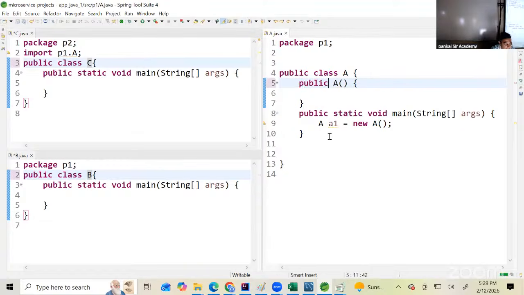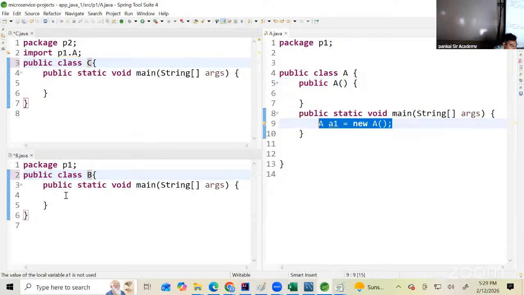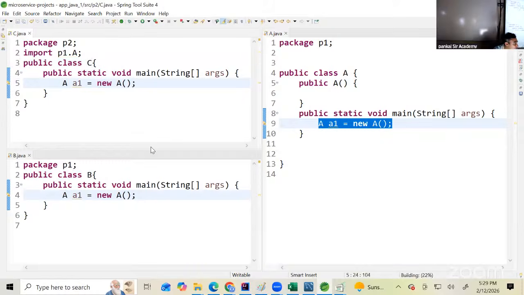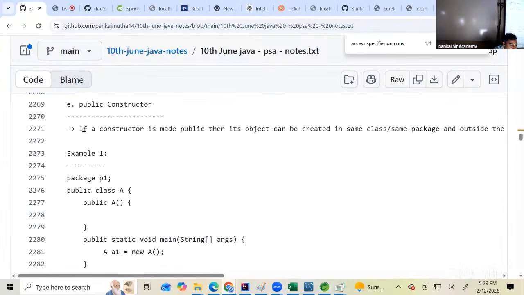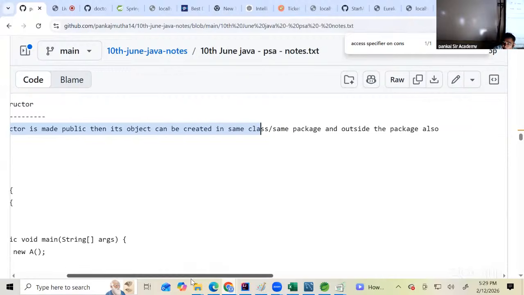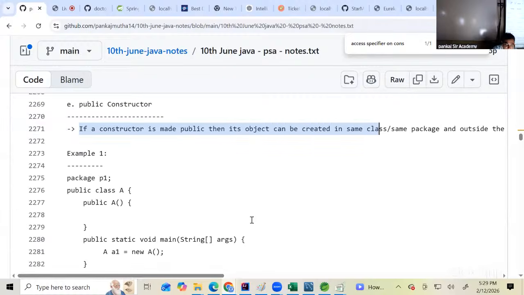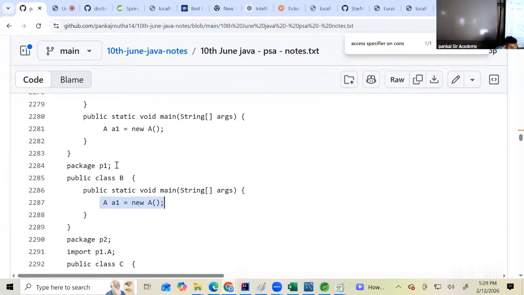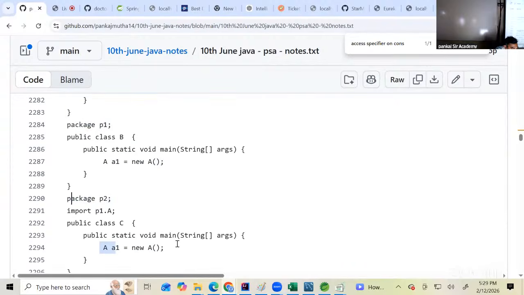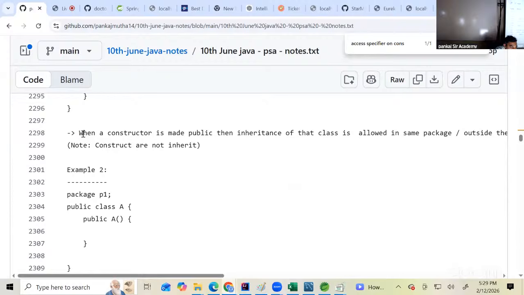See, same class, no issues. Same package, no issues. Different package, there is no issue. Is this clear? Everyone, read this once again. Okay? Make sense? Next. Look at this example. Public, same class, no error. Same package, no error. Different package, no error. Now read this.